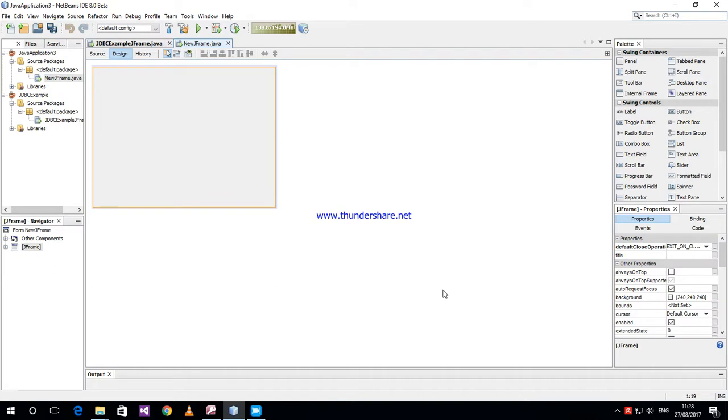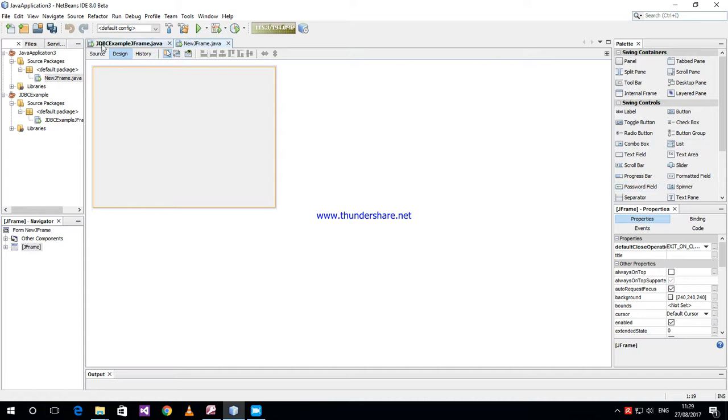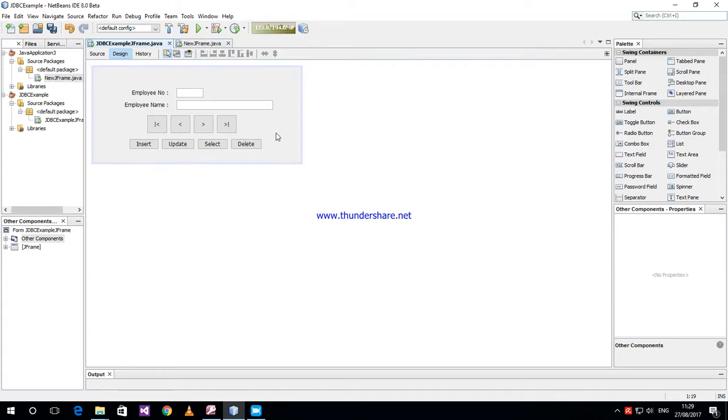Okay, then it will display the one frame as your main container, and according to your practice you just simply drag and drop the Swing components from this palette and arrange like this practical I already drew.